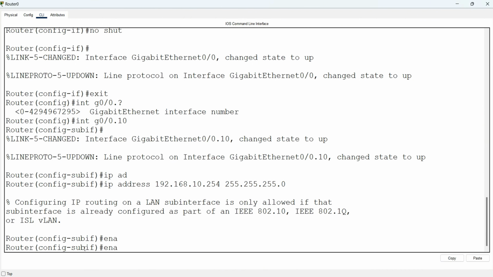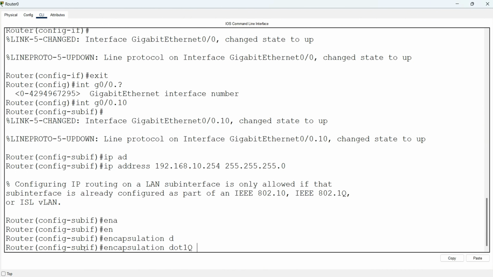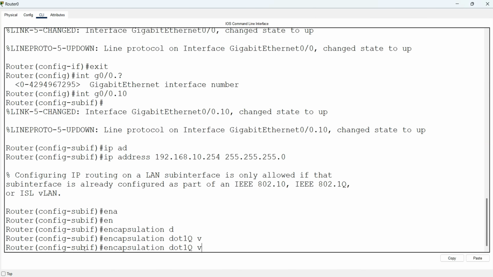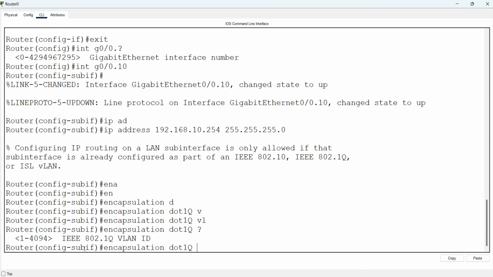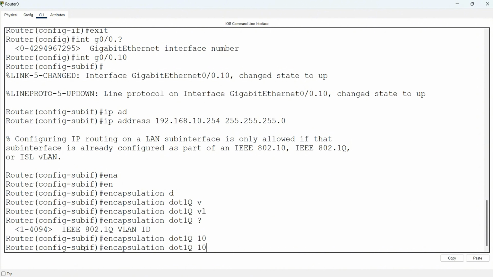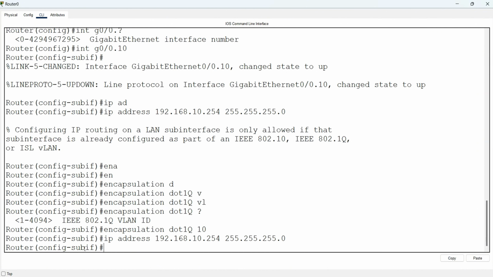So I need to encapsulate it. Encapsulation dot 1Q VLAN, and the VLAN number is 10. And then give it the IP address. See that? So you have to tell it which VLAN first, and then I give it an IP address.